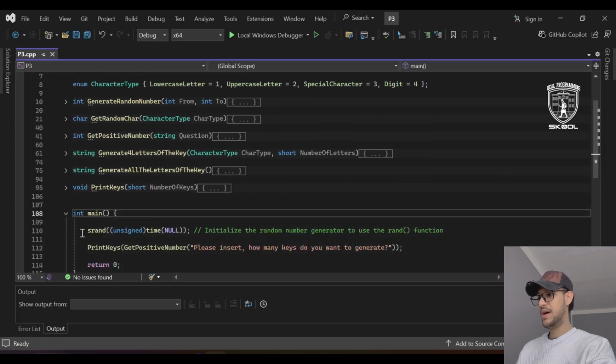Perfect. We have here srand and time null. Don't forget to use this because we want to use the rand built-in function inside generate random number. We explained generate random number also in the last 2 lessons.